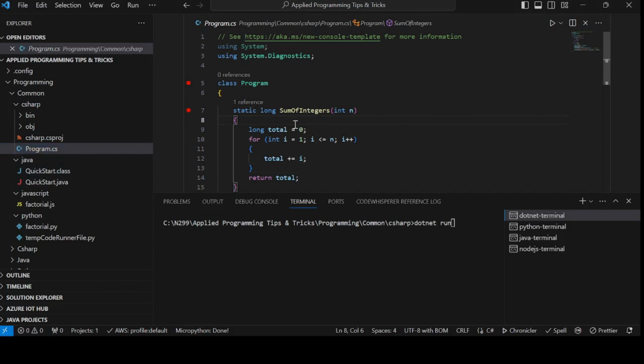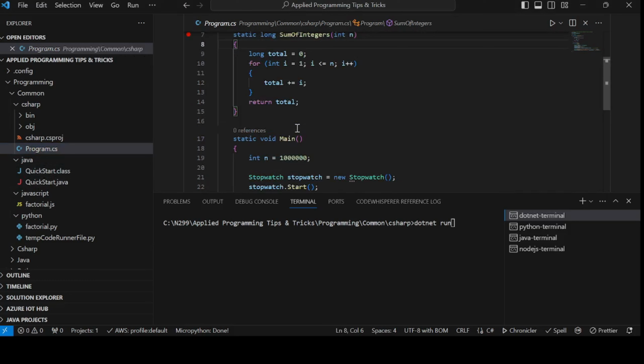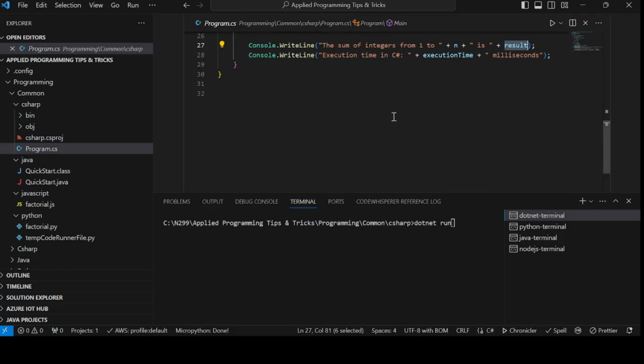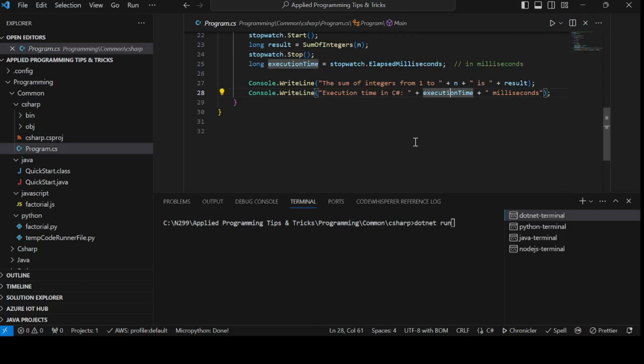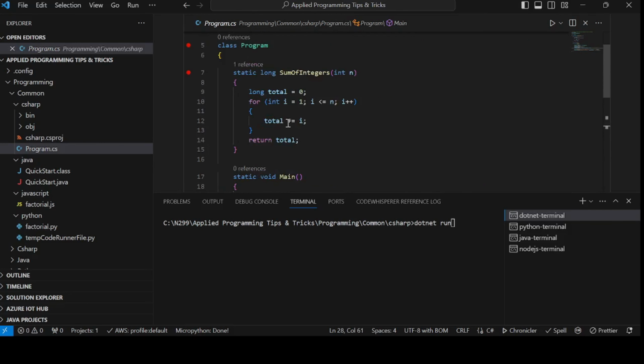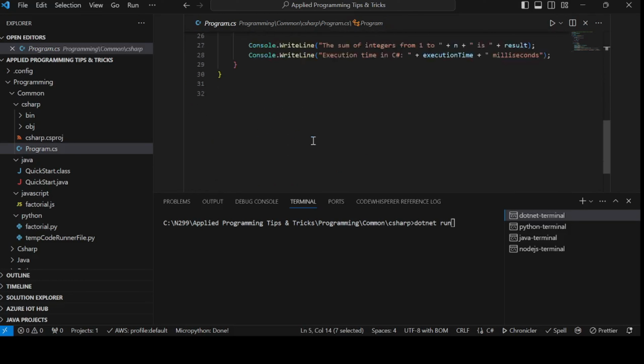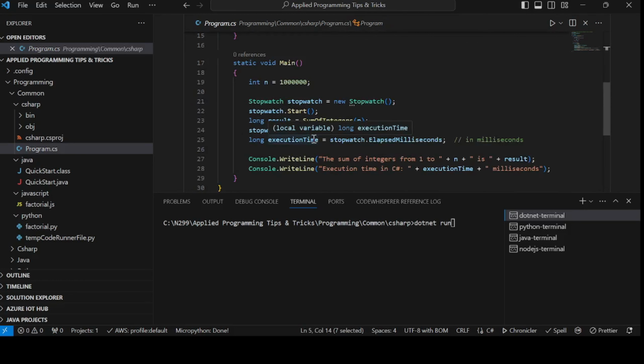So see, this is the code wherein we are adding 1 million numbers and printing that result, and also we are printing how much time this process takes. So this is what it looks like in C Sharp. If you are a C Sharp developer, you can easily recognize what this code is doing.